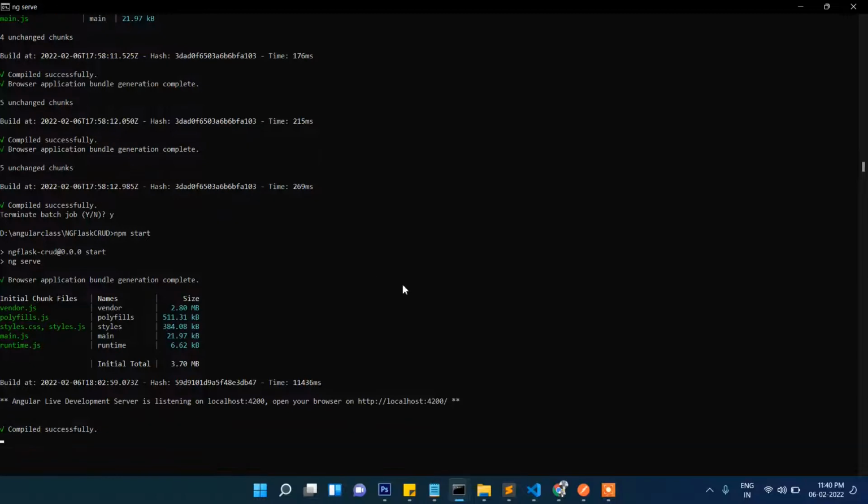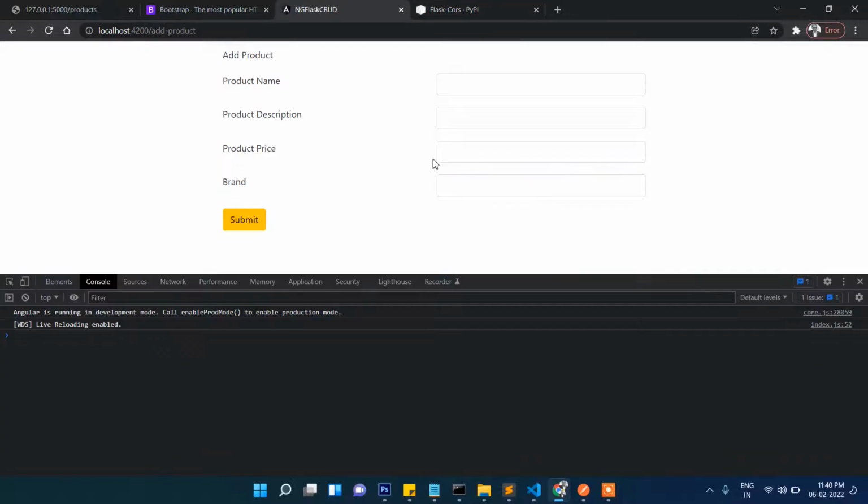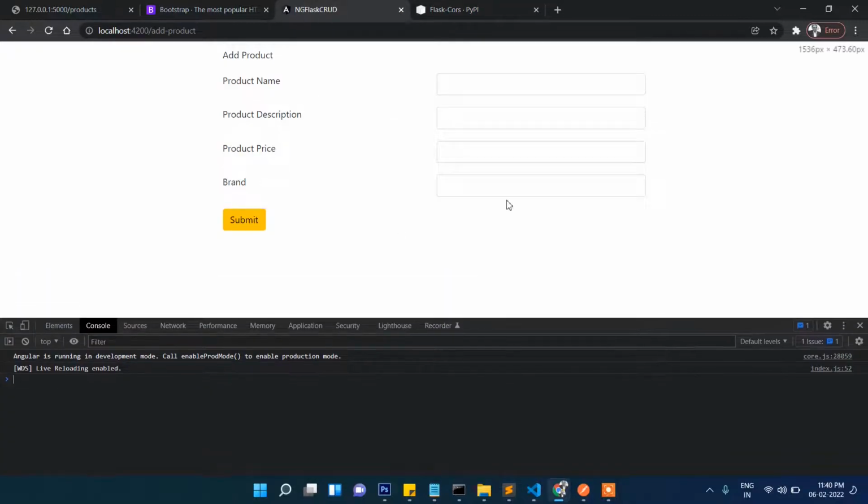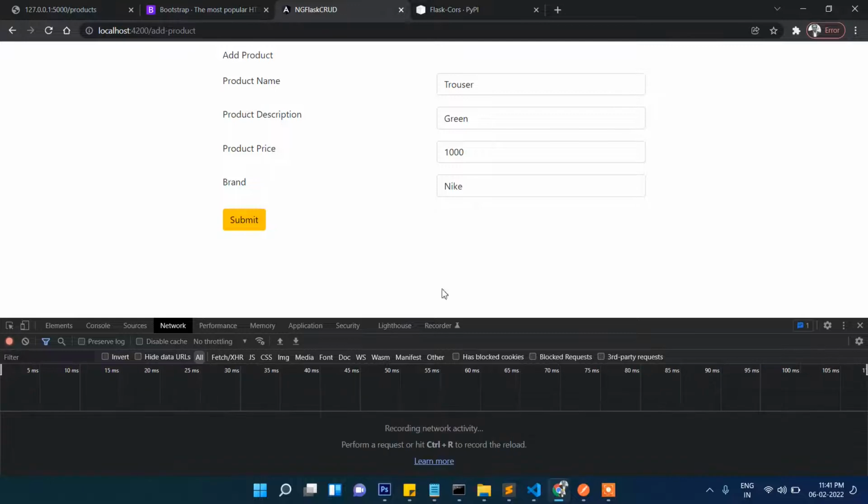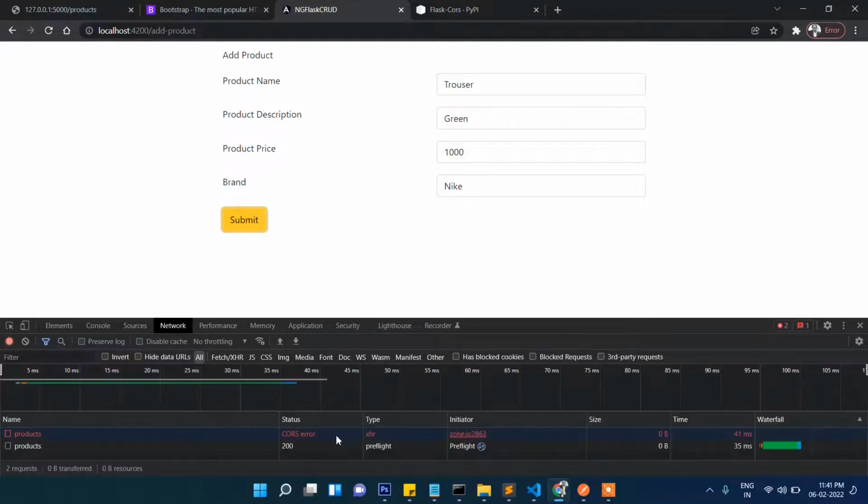So now let's get back to adding the product, trouser, green, USD, brand, Nike. Now let's see what happens. Network, clean it, submit. Okay, still have CORS origin problem.